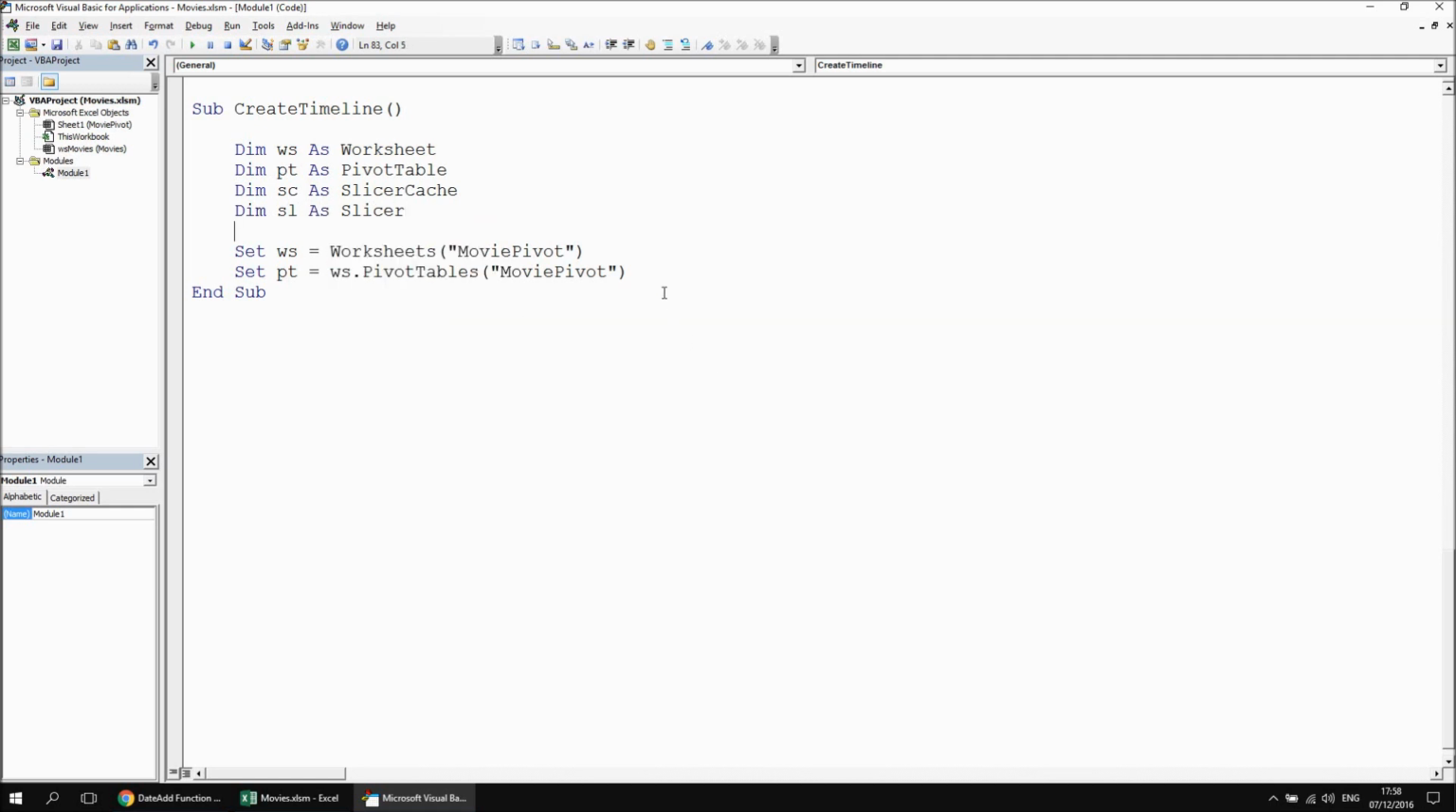I've got my references to my worksheet and pivot table, so what I'm going to do next is create my new slicer cache by saying Set SC = ThisWorkbook.SlicerCaches.Add, or AddTo in this case for this particular version of Excel. If I open up some parentheses, there's a few different parameters to fill in. Now you might remember from the previous video, if you use named parameters for this method when you're adding a slicer cache, for some bizarre reason the whole thing falls over.